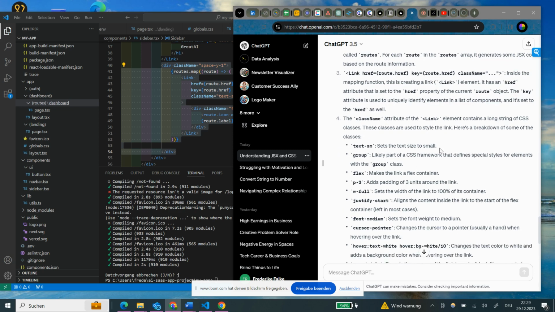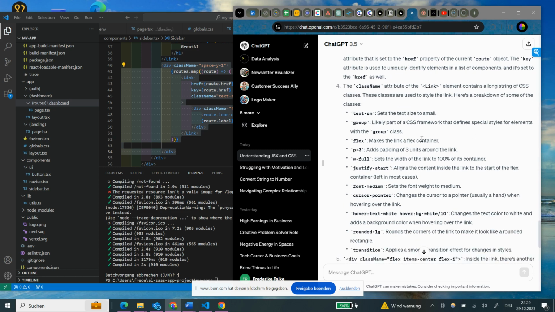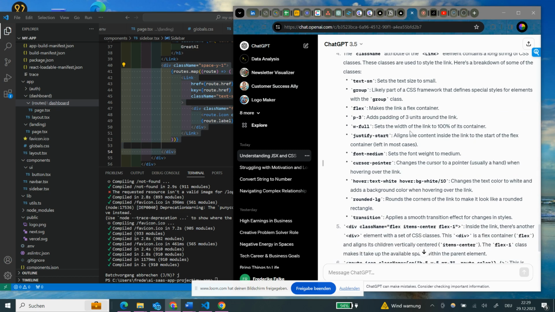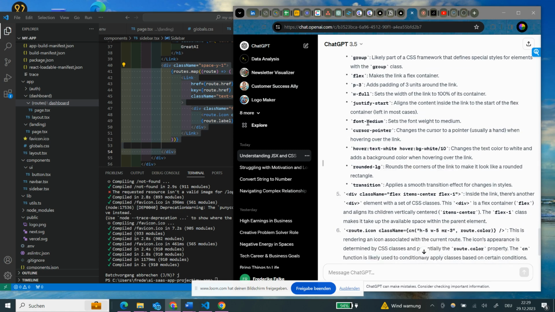Text-sm sets the text size to small, so text small. Group, likely part of a CSS framework that defines special styles for elements within the group class. Flex makes the link a flex container. p-3 adds padding of 3 units around the link. w-full sets the width of the link to 100% of its container. justify-start aligns the content inside the link to the start of the flex container, left in most cases. font-medium sets the font weight to medium. cursor-pointer changes the cursor to a pointer, usually a hand, when hovering over the link.